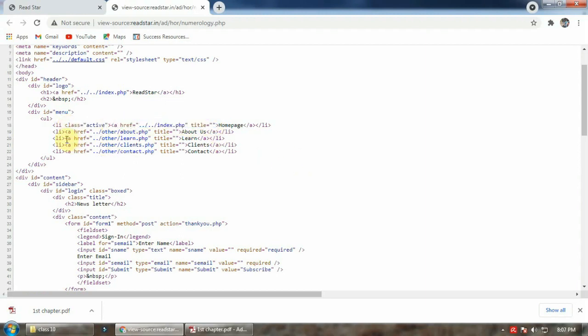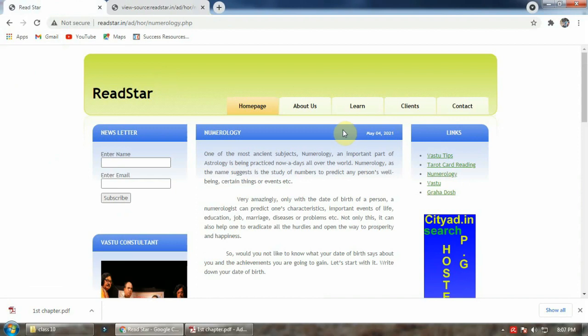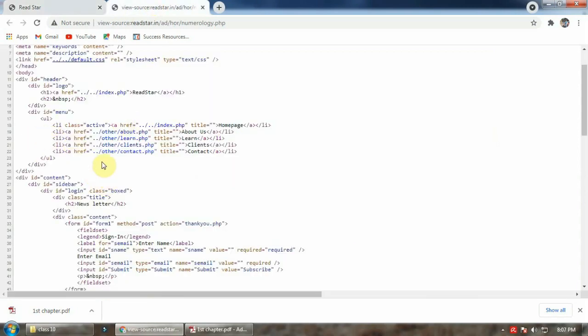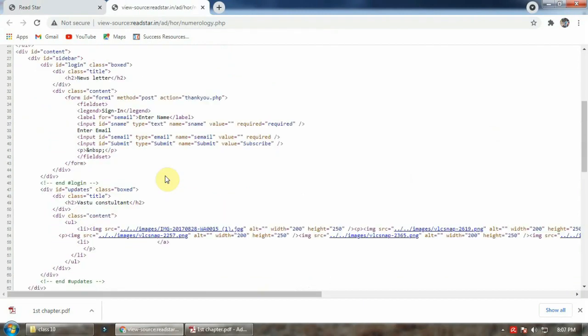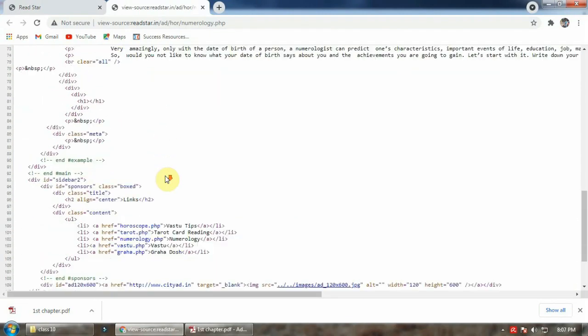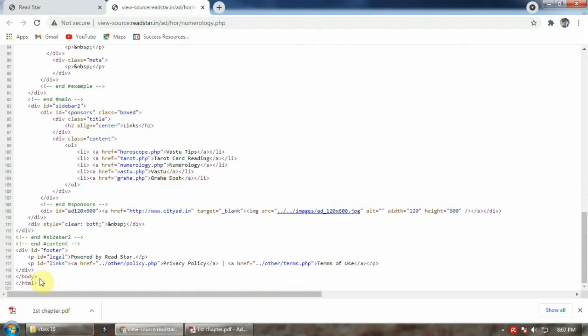Then again, as you can see, li is used for list, then the unordered list is closed. Here you can see about us, learn, clients and contacts. This is in a horizontal manner, but when you actually write a list, it appears in a vertical way. Here we have used some codes, due to which it is appearing horizontally. When you learn these things on a higher level, you will see how to make them appear in a horizontal way. So this is how you can see all the codes, and at last you can see body is closed and HTML is closed.